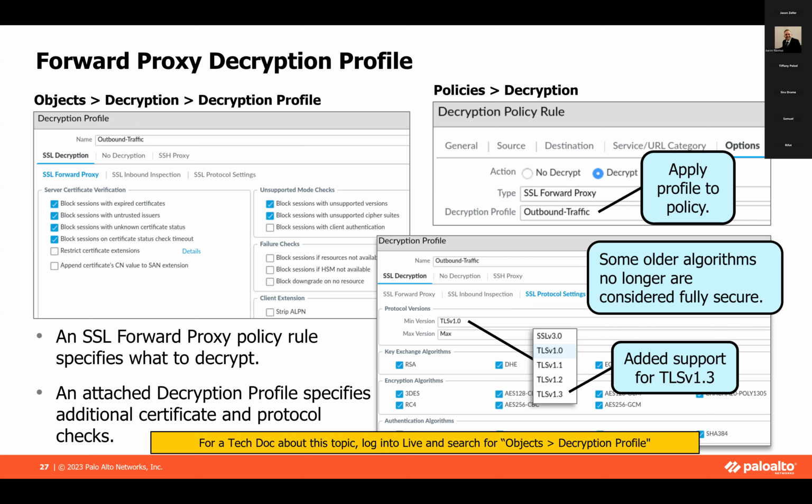Policies, Decryption, up there in the upper right. This is where you're going to attach the correct profile. And then that profile in the lower right is where you can specify which protocol versions you will support, including the min version and the max version in there. This will now have new support for TLS version 1.3. And you can determine which key exchanges you want to set up. A lot of that is dictated by the certificates that you're getting further up the chain, depending on which you're going to be decrypting.